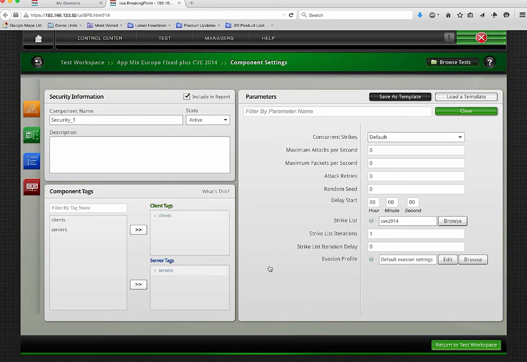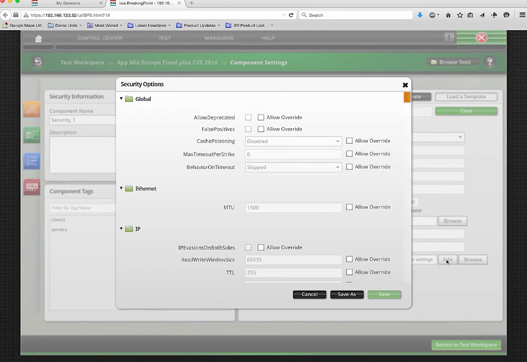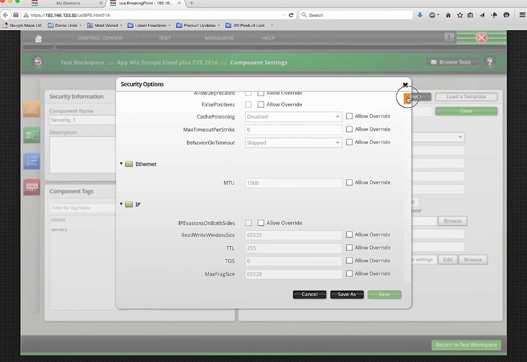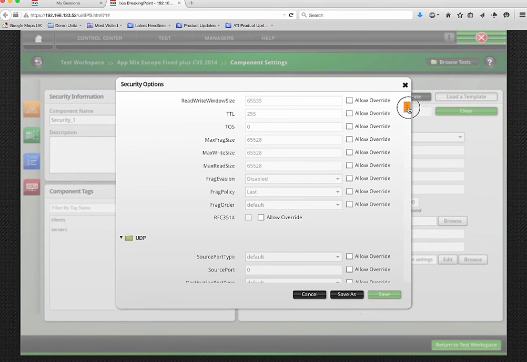One other thing I wanted to discuss with you is the evasion profile. So on the BreakingPoint, we have the ability to create evasion profiles. If I click the Edit button, we can now see what the default evasion settings are, and should I wish to make changes to that, I can go ahead and override any of those settings to create an evasion technique to try and get my security strike through that security device undetected.